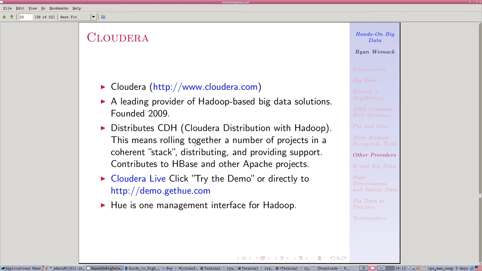So Cloudera was founded by a lot of people involved with the original development of Hadoop. They go back to 2009. They distribute a version called CDH, the Cloudera distribution with Hadoop. So they package the Hadoop software itself with a number of other projects that are all synced up so that they work together in a stack of applications. And they contribute a lot to Apache projects, including HBase, which is one that's often mentioned in connection with them.